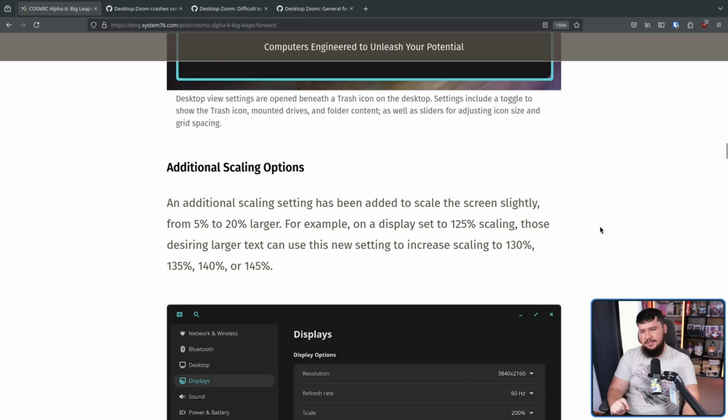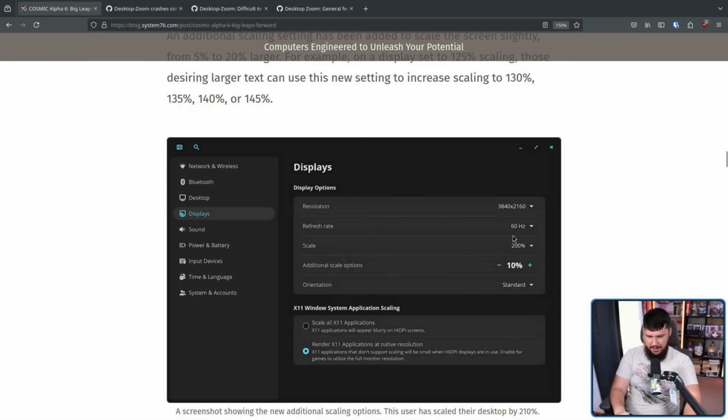An additional scaling setting has been added to scale the screen slightly from 5% to 20% larger. For example, on a display set to 125% scaling, those desiring larger text can use this setting to increase scaling to 130, 135, 140, and 145. So you have the scale setting. This is applied to your display. And then there is a second option that applies more incremental scaling.